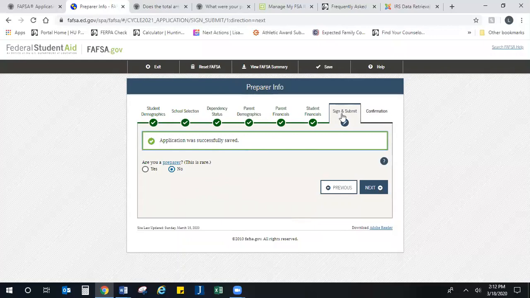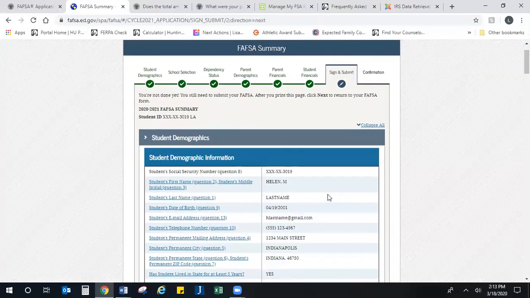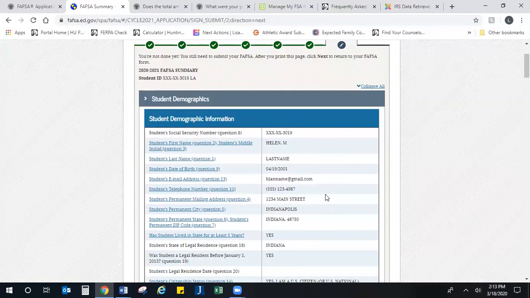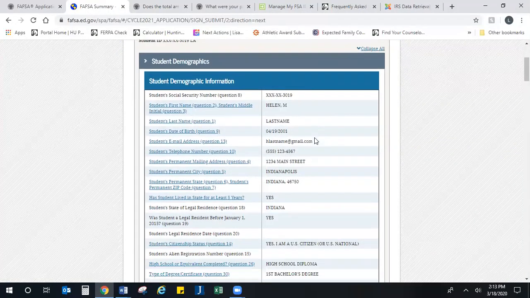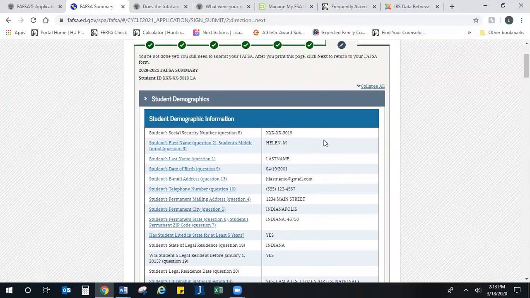Okay, so now we're ready to submit. So we made it through the FAFSA in about a half an hour. If you have your 2018 taxes in front of you and your FSA IDs, it really doesn't take much longer than that, especially if you've done it once or twice before. So we're going to make sure that we say we're not a preparer unless you happen to be a tax preparer doing this for a family, but most of the time that's no. If grandma helps you, that doesn't make her a preparer. She would still say no.